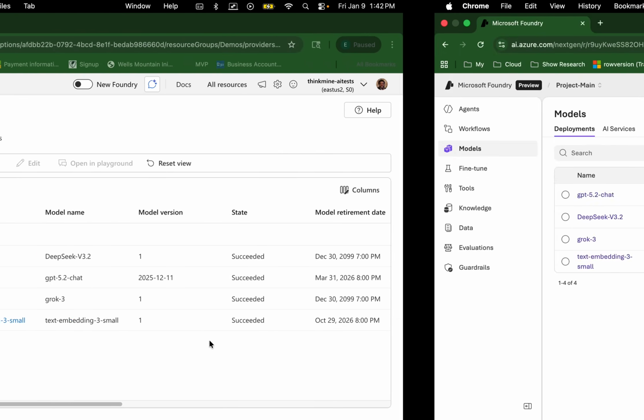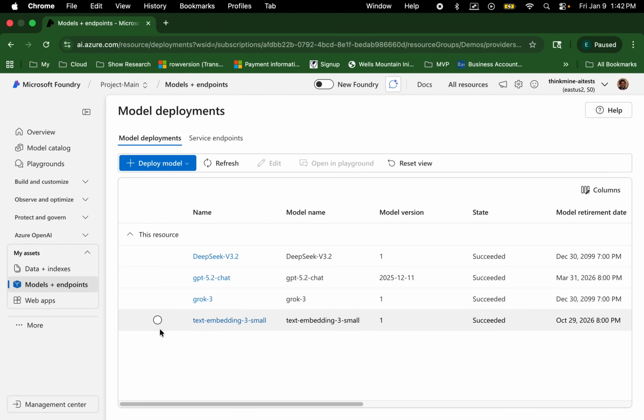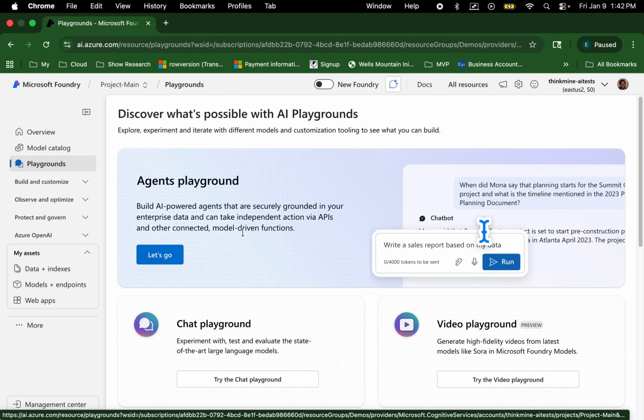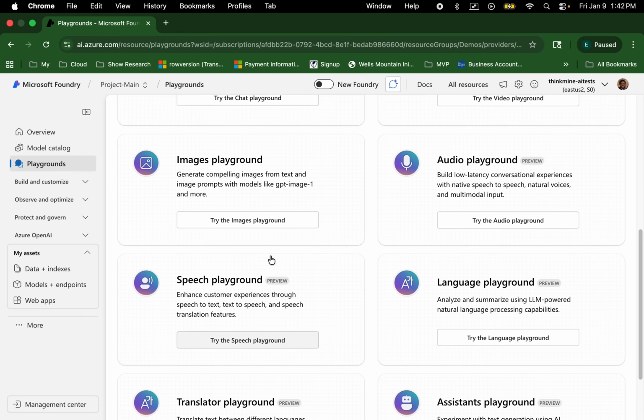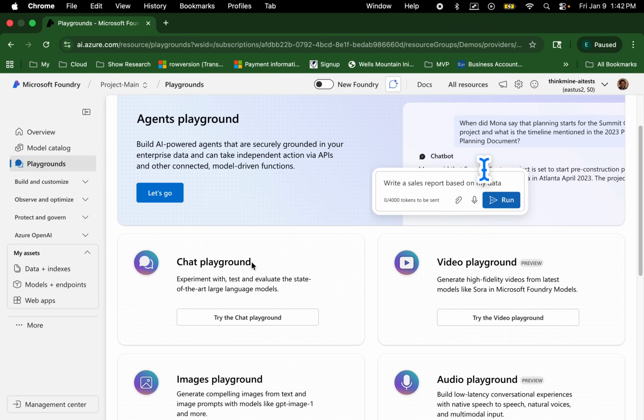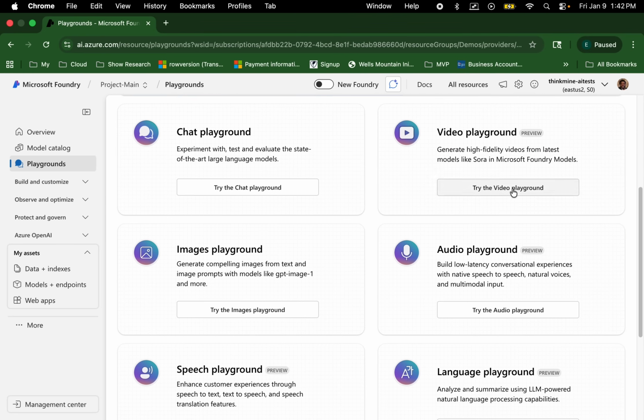Now, one thing that the old legacy portal had was this playgrounds view, where you could test out different scenarios, and I actually sort of liked it because you can work from the perspective of playing around with something without necessarily understanding models or anything first. You just kind of come in, hey, I want to do some video, I want to do some audio, I want to do some images, I want to do some chat, and you click on it.